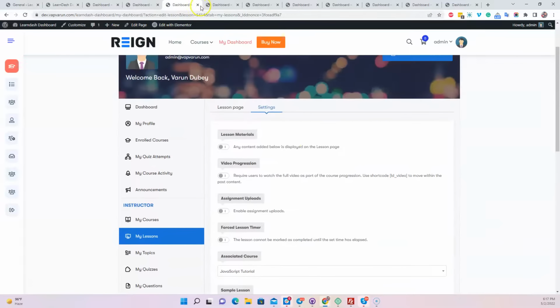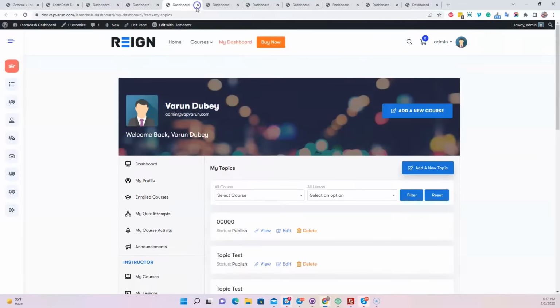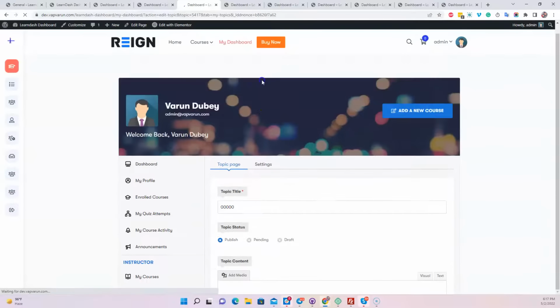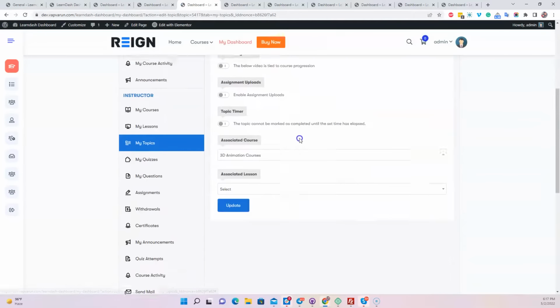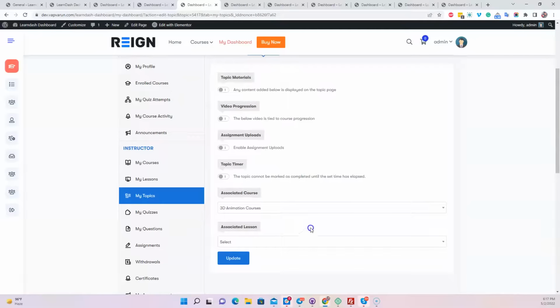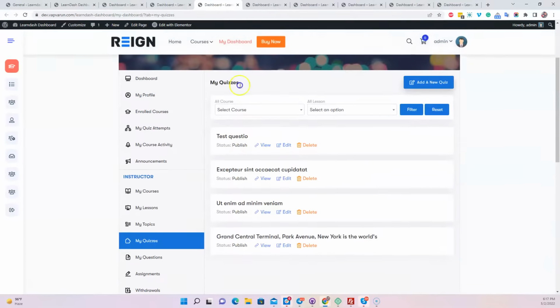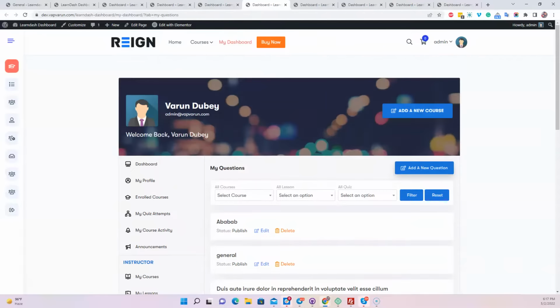And the next is the topic. Same for the topic, you have a couple of topics and you can link them to a particular course. It has the same edit functionality we saw for the lesson. From this setting, you can control which lessons or which course it is going to associate with. And the next functionality we have is for the quizzes. Similar to the lessons and the topics, you can also associate this one to the corresponding course.